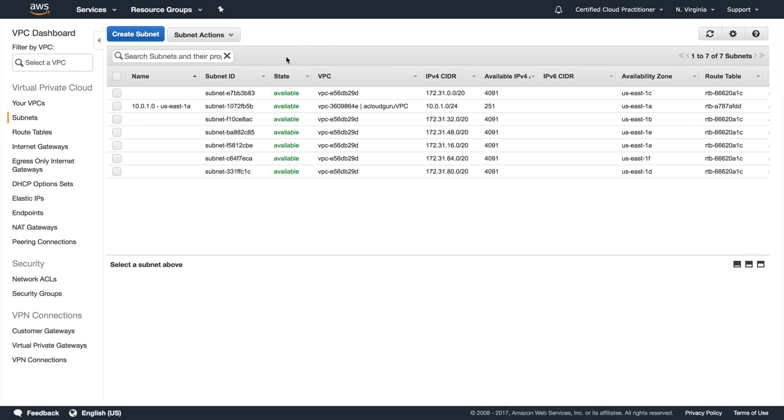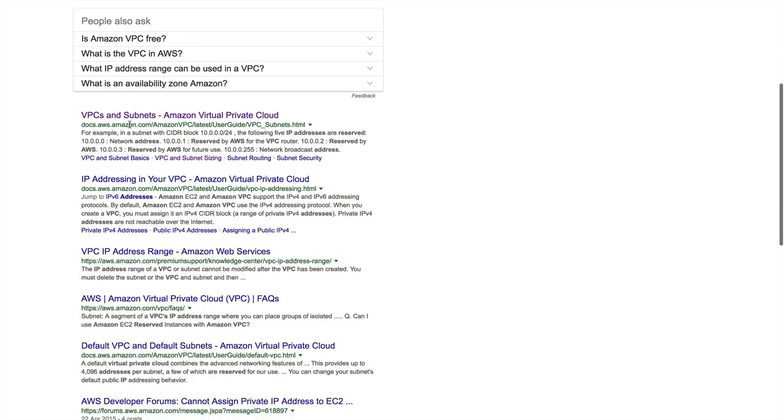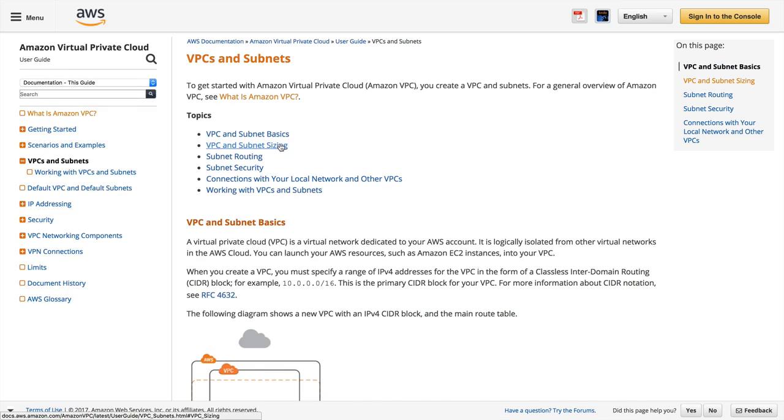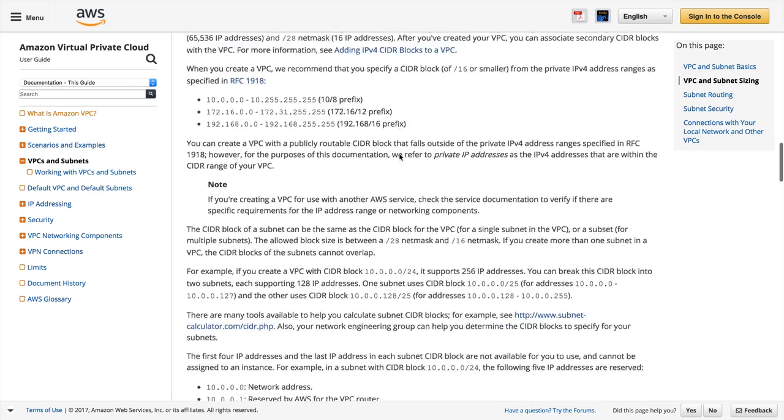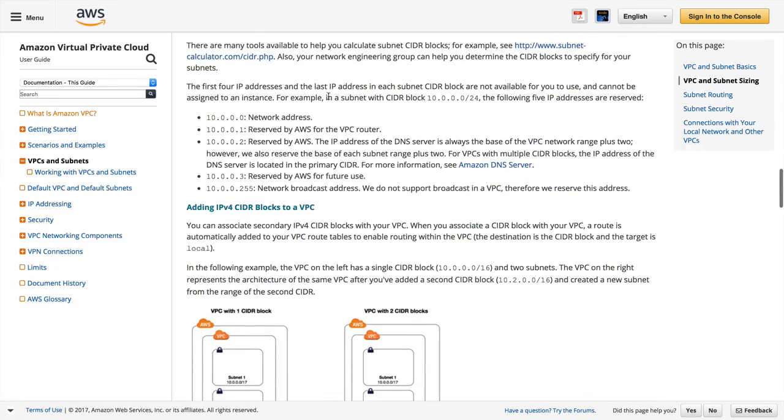So let's go over to Google. Okay, so I'm in Google and I just typed in reserved AWS VPC IP addresses, and the link you're looking for is docs.aws.amazon.com/AmazonVPC/latest/userguide, VPC subnets. Go in there and click on VPC subnet sizing and scroll down. And you'll see here it says that the first 4 IP addresses and the last IP address in each subnet CIDR block are not available for you to use and cannot be assigned to an instance.